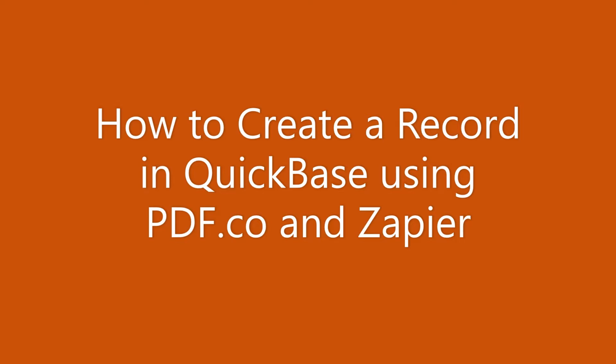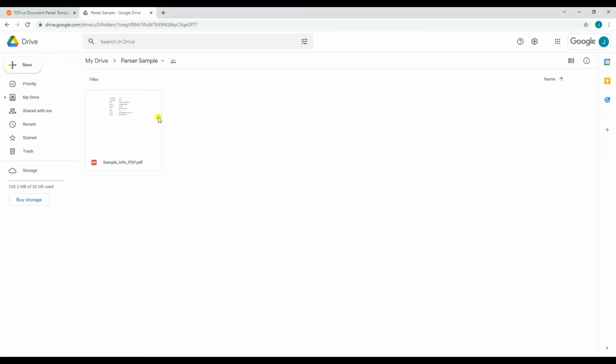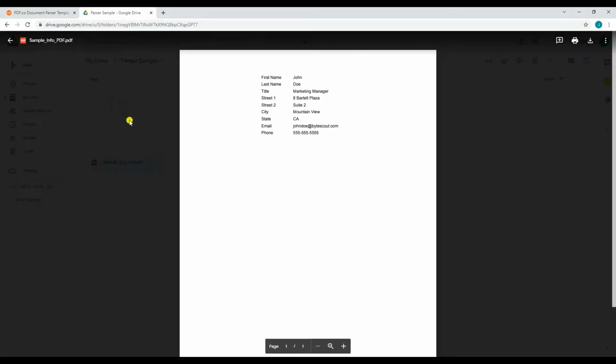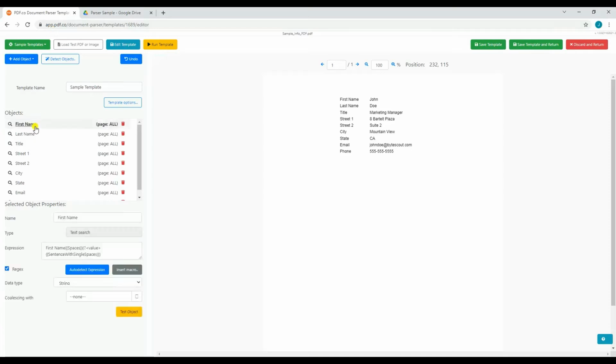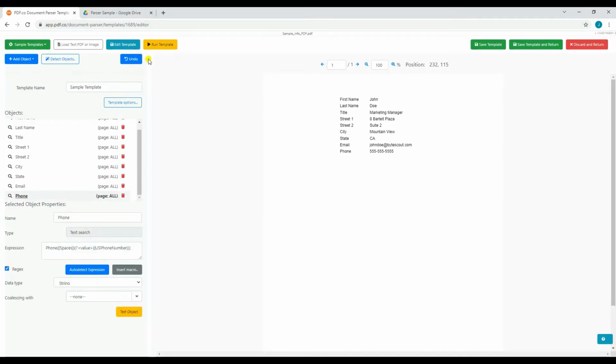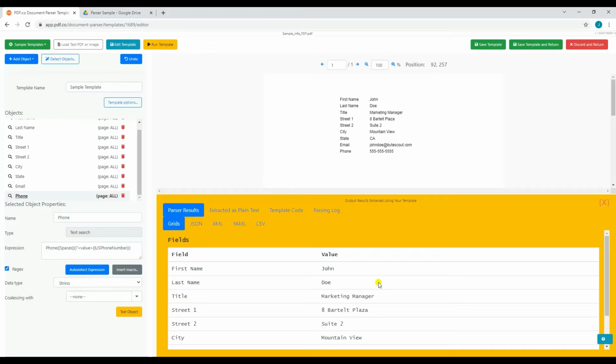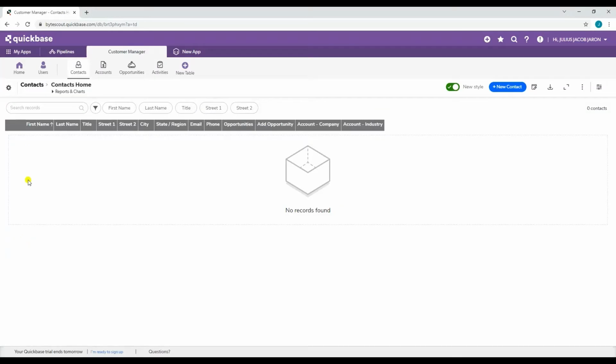In this tutorial, I'm going to show you how to create a record in QuickBase using PDF.co and Zapier. Let's start. We'll be using this sample PDF for this tutorial and use document parser to get the data in it. Here, I've already created a template to get the data of the sample PDF. This is the table where I will insert the data.